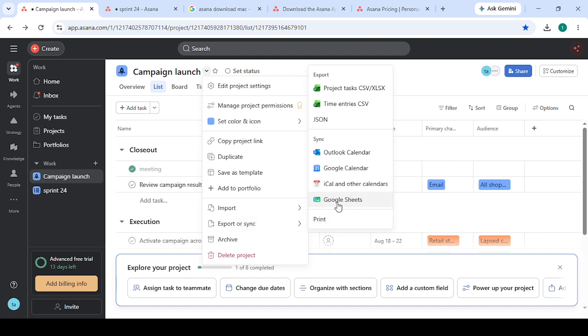Depending on your browser settings, the file may download automatically to your default downloads folder, or you may be asked where you want to save it. If you don't see it right away, check your browser's download bar or your computer's downloads folder.